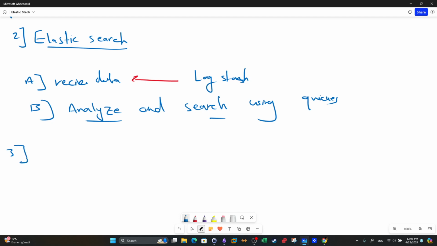The last component is the Kibana. The Kibana is tightly connected to Elasticsearch, which is the component for data visualization. We will be able to tell a story, right? To tell the stakeholders, or to extract some sort of charts, bar charts, to be able to understand the data more and extract insights. So these are the components of the Elastic Stack.